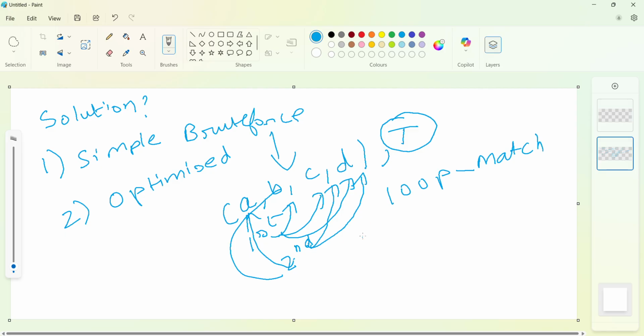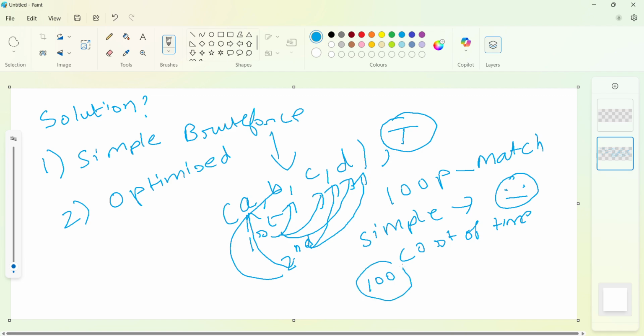So this is the simplest way, but it has a disadvantage, that is the cost of time. Since we have only 4 numbers inside the array, it is quite easy. What if we have 100 numbers inside the array? That will take a huge time. So we need an optimized approach.